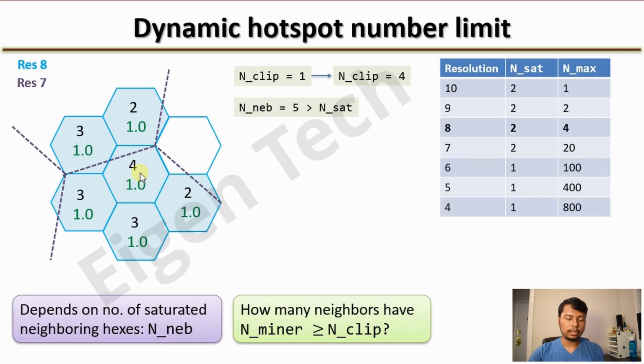Also, in this scenario the situation for other hexes improves. For example, for this hotspot you have 2 neighbors having more than 1 hotspot, so it can now have a maximum of 2 hotspots with a reward scale of 1.0. Similarly, this hex has 3 neighbors, so it can have 3 hotspots inside it. Similarly, this one 3, this one 3, and this one 2.